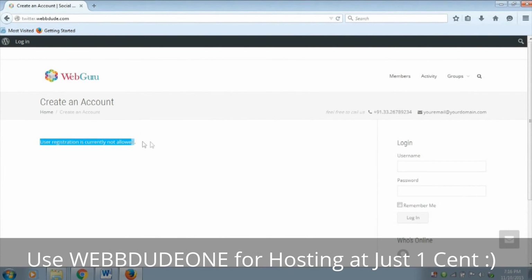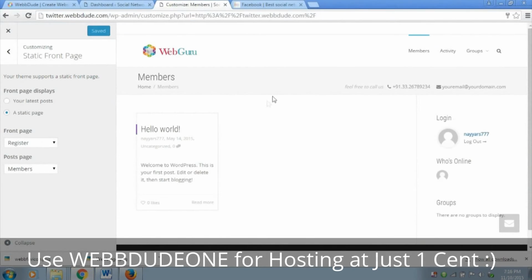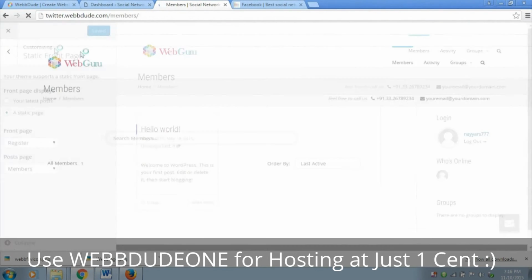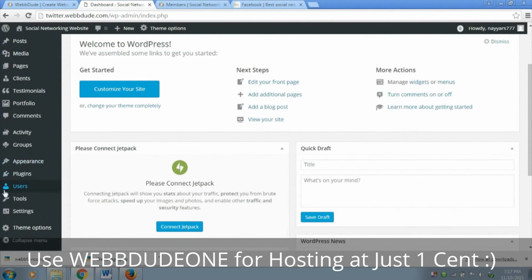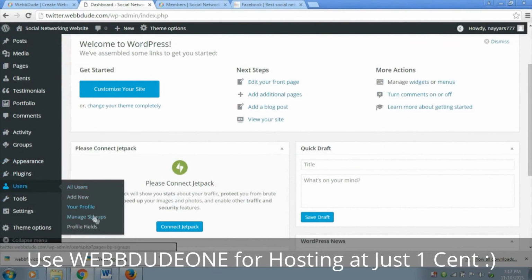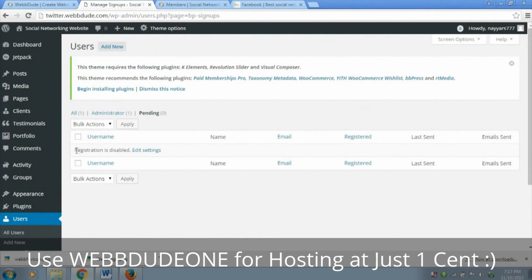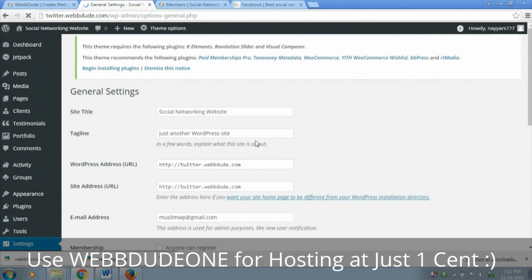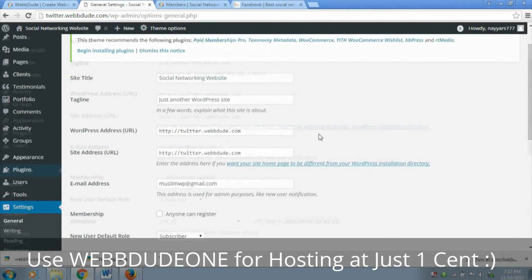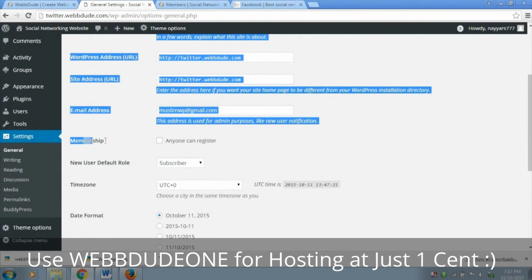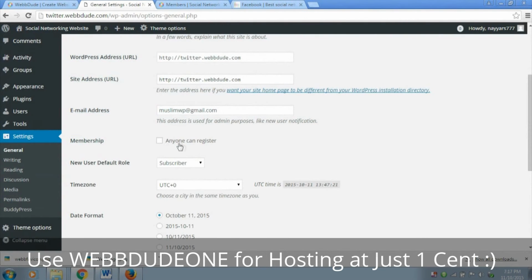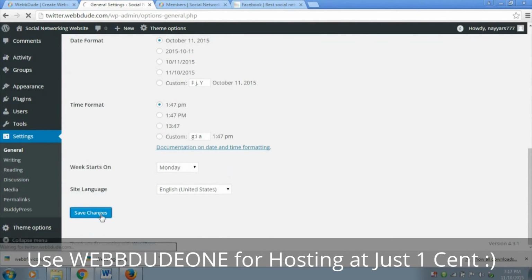Okay, it says user registration is currently not allowed because we have not enabled these settings. So first exit this, come back to your dashboard, go to users and select manage signups. Here you will see registration is disabled. We want to edit this setting and enable it because everybody can join us. In this membership, this is not ticked, so tick mark this, anyone can register, and save settings.